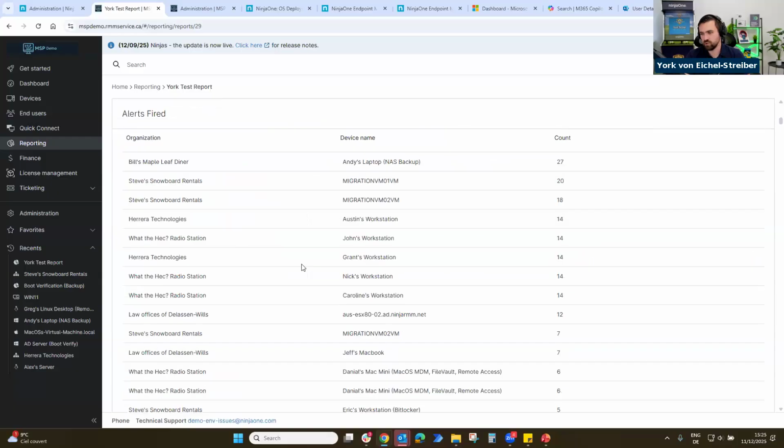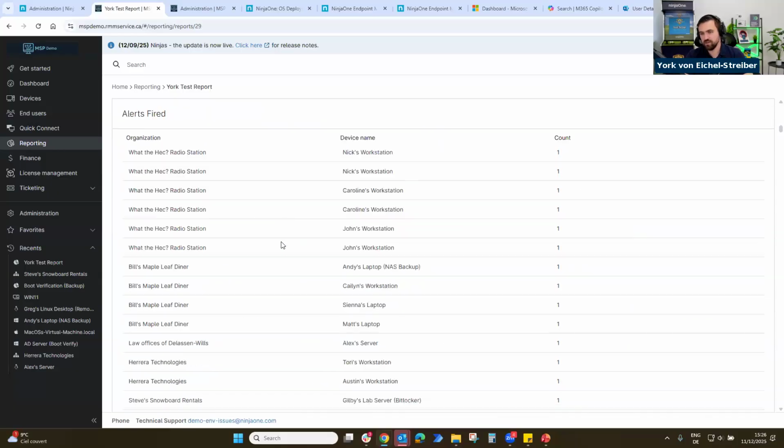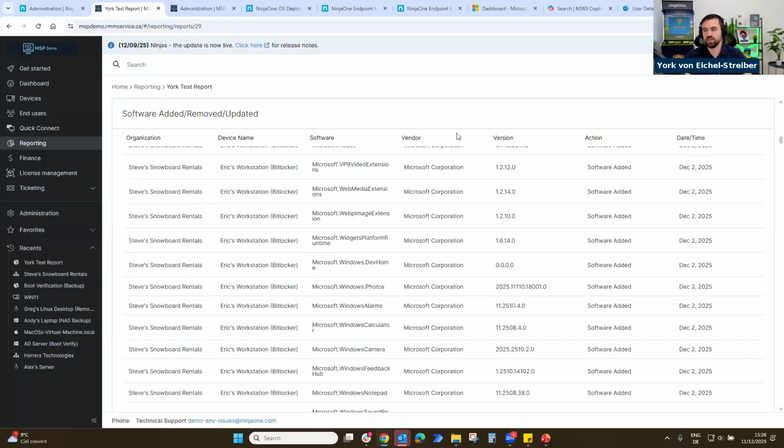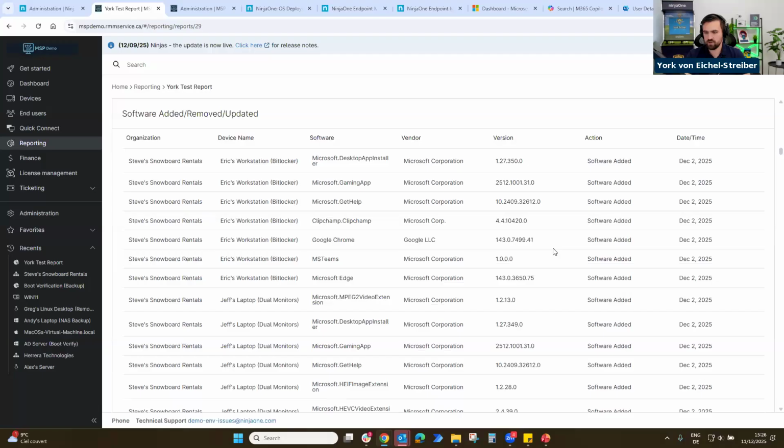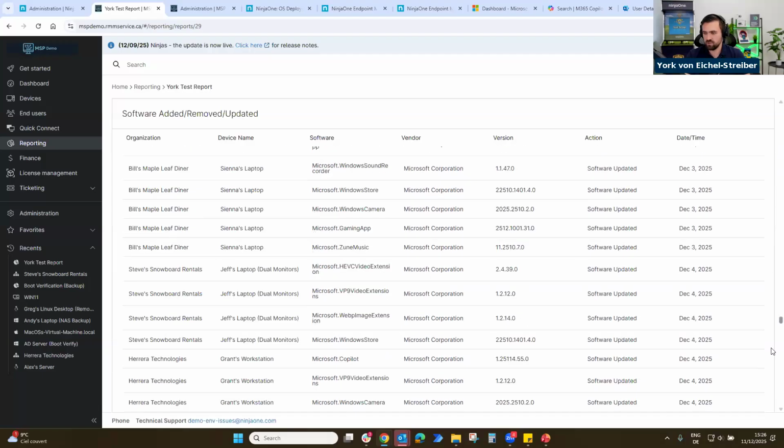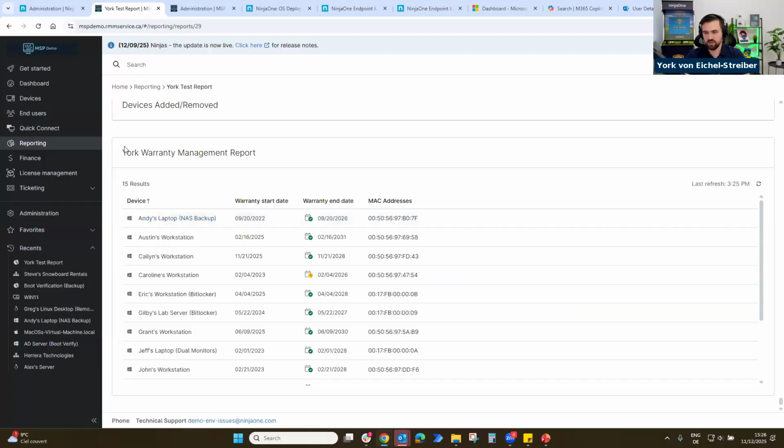Here we have the report. This is all the standard that is provided by NinjaOne out of the box. I'm just going to scroll to the bottom. And at the bottom now, we see our custom report table.